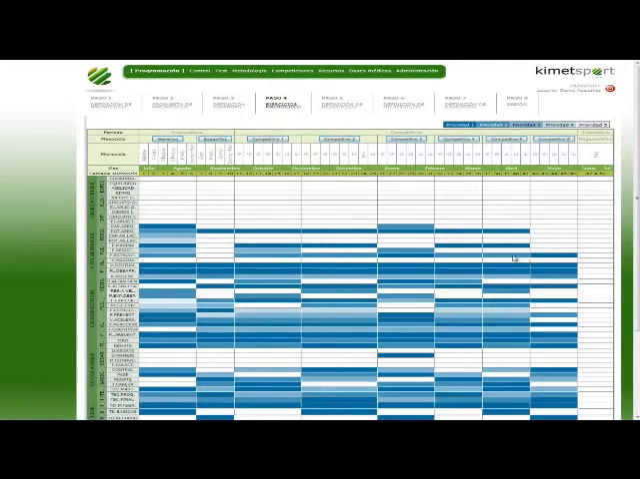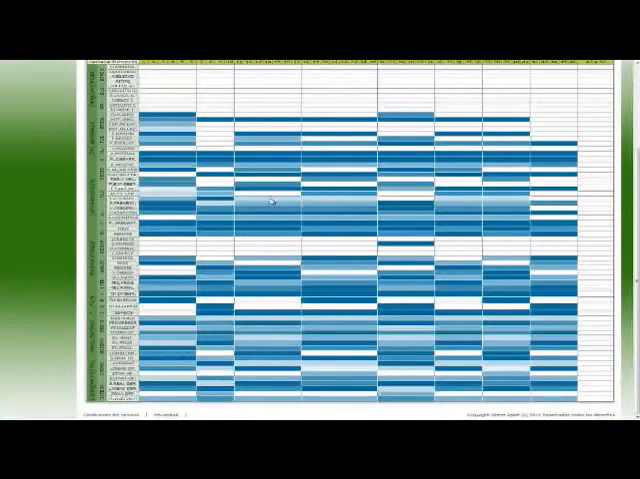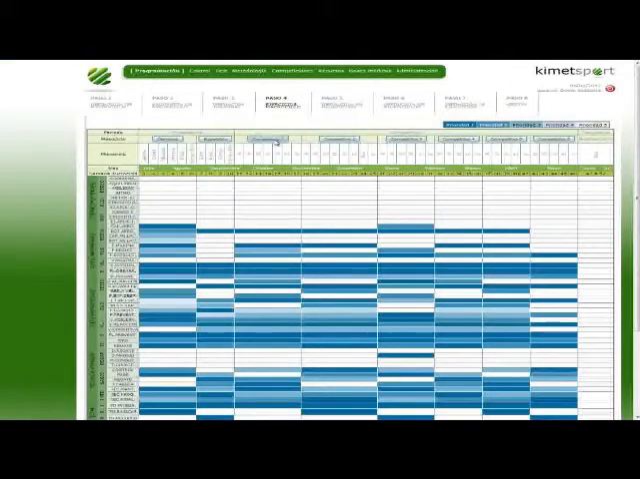As we can see by choosing, for example, competitive mesocycle 1, we'll have a distribution of contents and practice days for each of the weeks, taking into account the games.